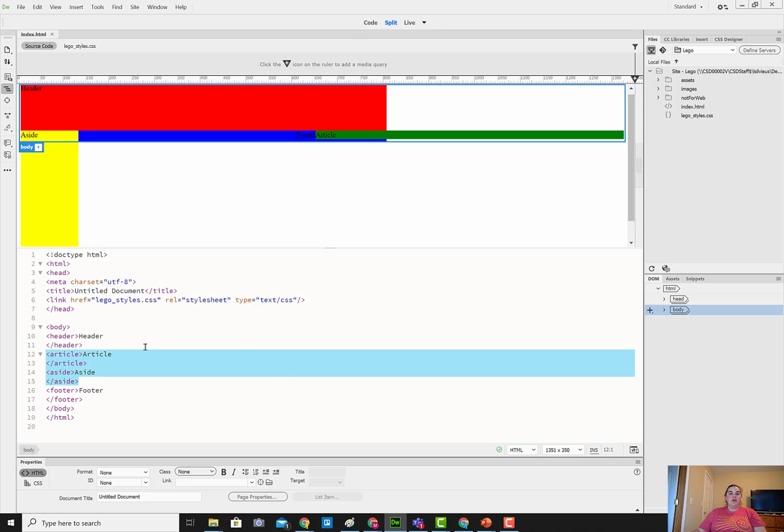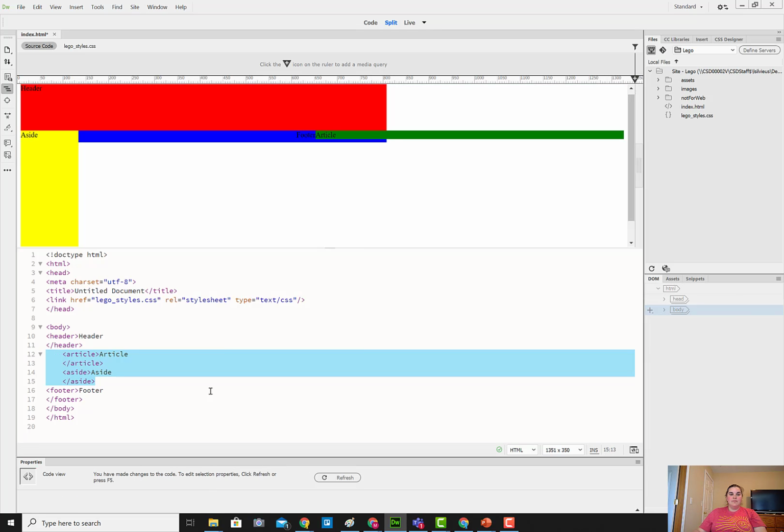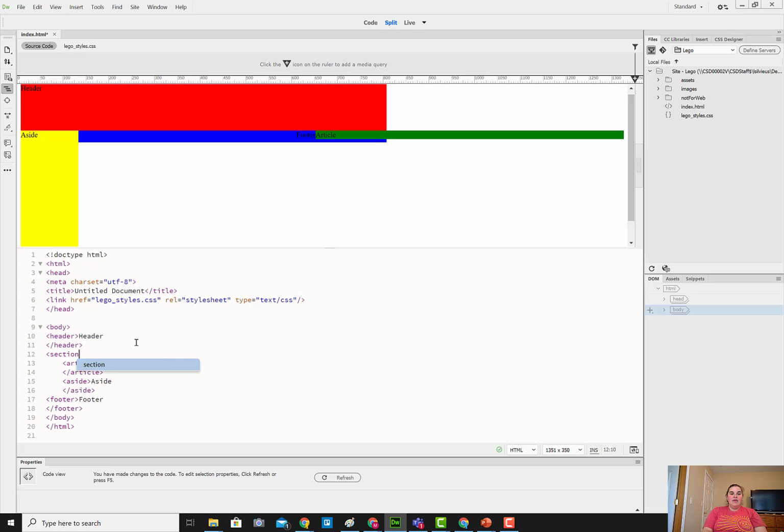So first thing I'm going to do is highlight the lines that have article and A side inside my source code. I'm going to tab those bad boys in because I'm going to put them inside of another box, which I'm going to use a section. The section tag is going to open on line 12 just below the header closing, and I'm going to take the close section tag, and what I can actually do is click and drag and drop it wherever I want to. I'm going to drop it below my A side.